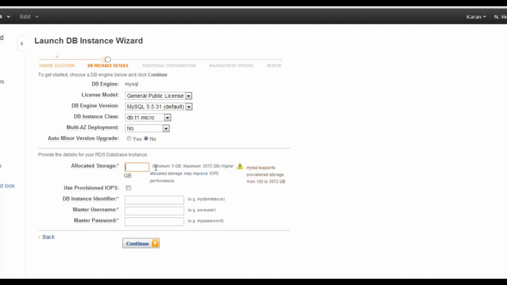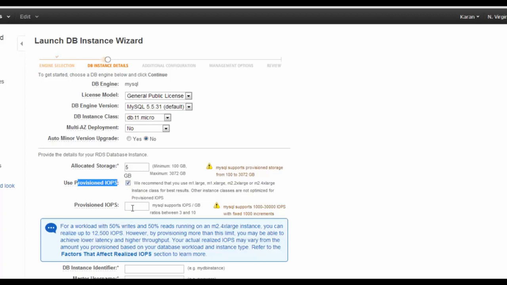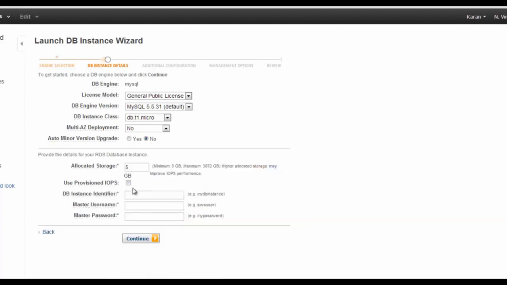How much storage do you want to allocate to your database? Minimum is 5 GB. Provisioned IOPS volumes actually provide high IO rates, so that is what suits database servers most. If we click on yes, we have to specify the ratio between 3 and 10. So MySQL supports 1000 to 30,000 IOPS with increments of 1000. But this works well with large instances. If we are using t1.micro, it does not make any sense to use provisioned IOPS.